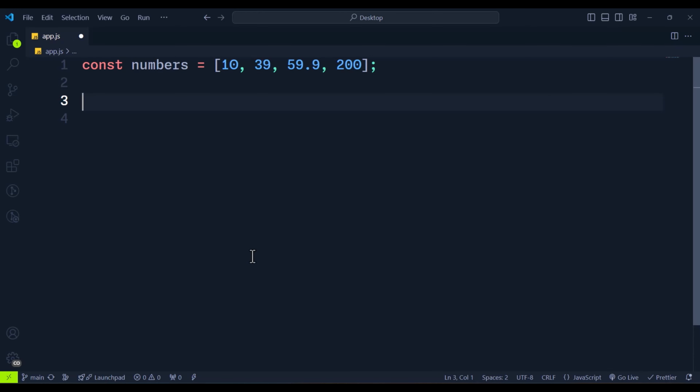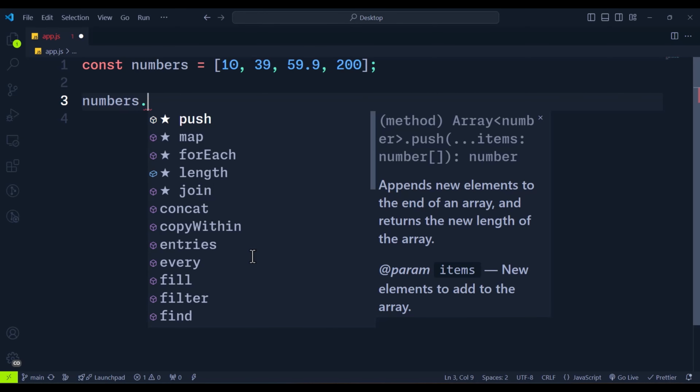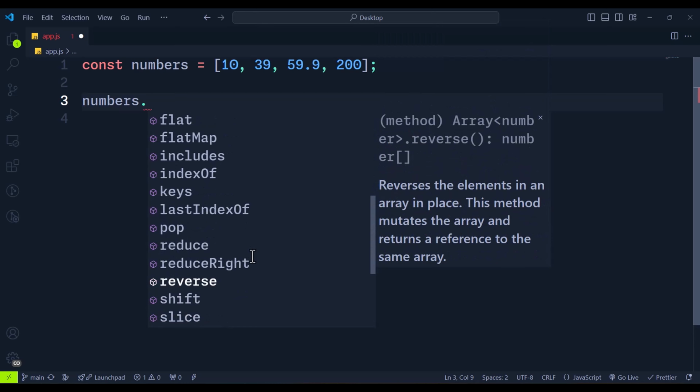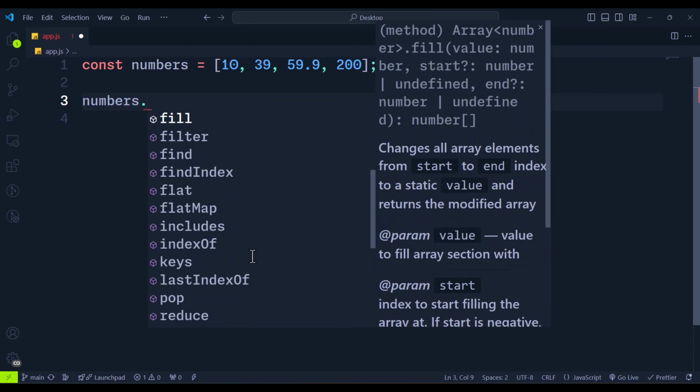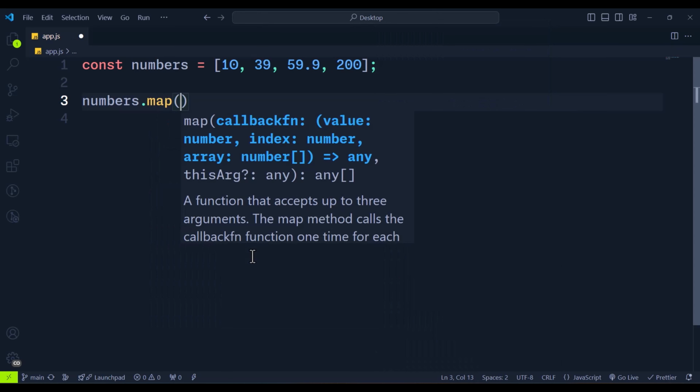So the first array method we'll look at is called map. This is how we use it. You write the name of the array, then the dot operator. You see that my text editor is giving me auto completion of some of the array methods and properties that we can have access to. So I'll write the map method. Now the map method is a higher order function that takes another function as a callback function.